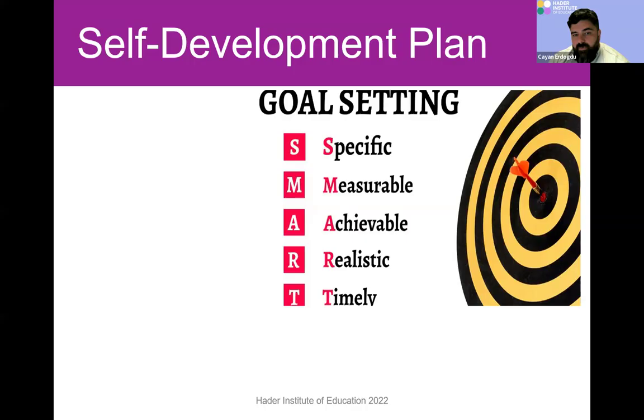When it comes to goal setting, at the heart of any effective self-development plan is goal setting. Goals tend to give you direction and purpose, acting as milestones to measure your own progress. To ensure success, it is very important to use a SMART framework, which stands for what I just said: specific, measurable, achievable, realistic, and timely.